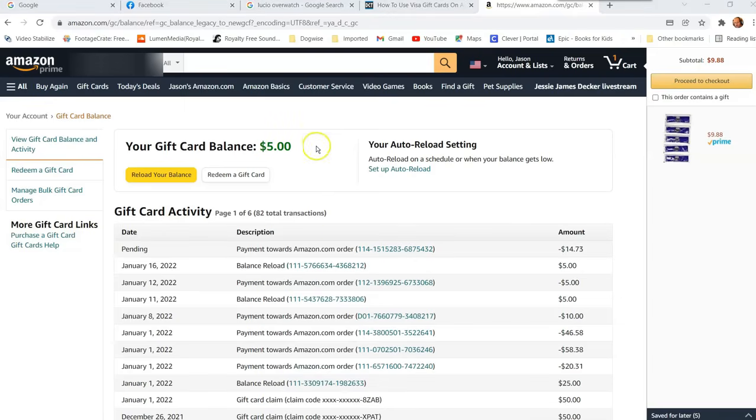And poof, there's your $5. We kind of did a time lapse there for you guys. And there it is. Now you can do that with each one of your gift cards and add it to your account. Basically you're just adding it to the Amazon gift card balance. You reload your balance with the gift cards.